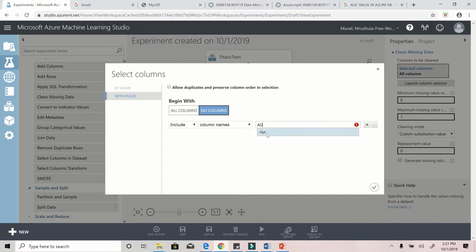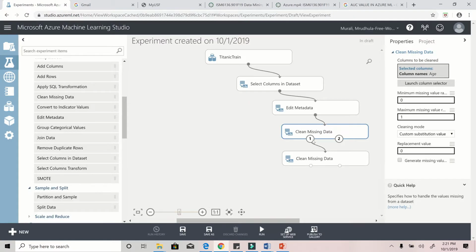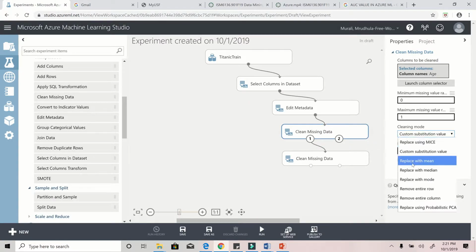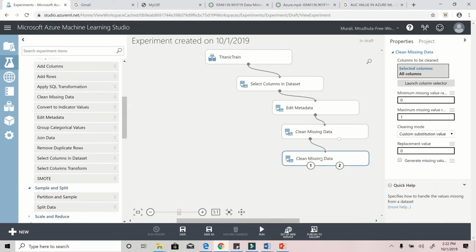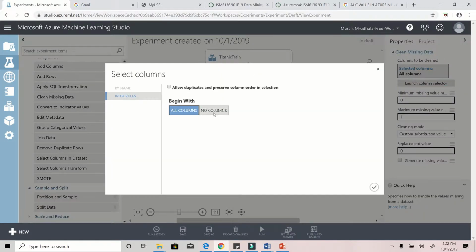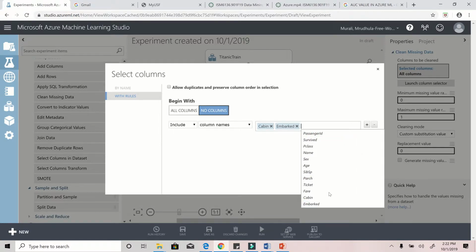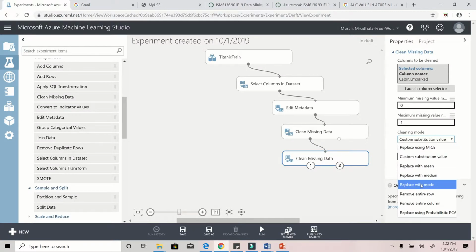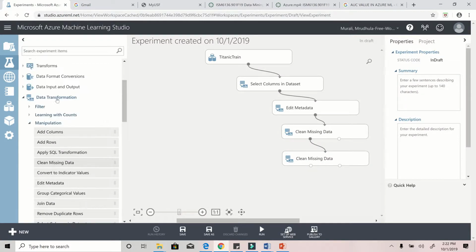So I am specifying the age. Okay, so for numeric I have taken this. In cleaning mode, I am replacing it with median. And for the next one, for the string values, I am going to select cabin and embarked, which we saw before. Next I am replacing it with mode. Now we have performed the data transformation.